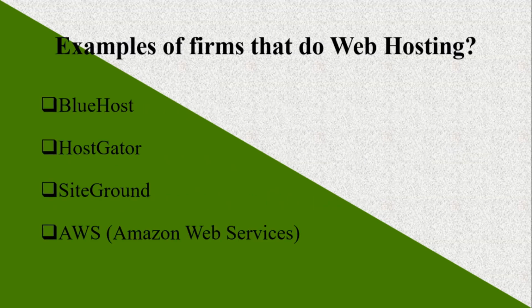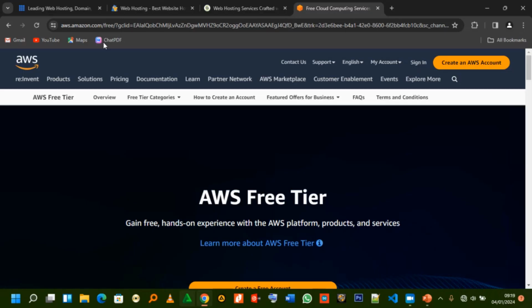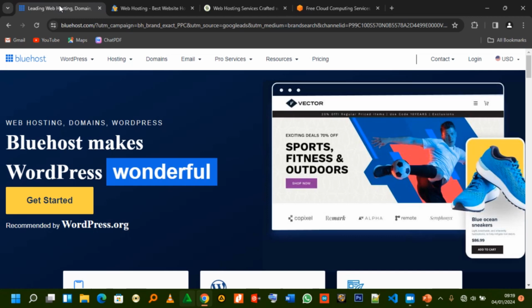So, examples of firms that do web hosting, not in the country, but some of the most common firms: we have Bluehost, we have HostGator, we have SiteGround, we have Amazon Web Services, and quite many in Uganda. We have Crystal Web Hosting, at least I ever worked with them, etc. So there are many. And how do you access these? You can simply go to your Google, your browser. You try checking on their websites. You can just access them on the internet.